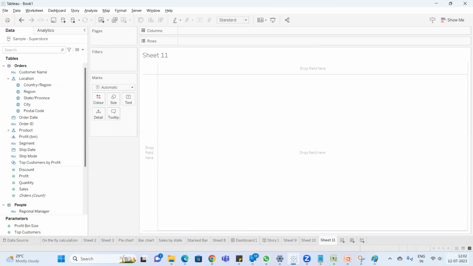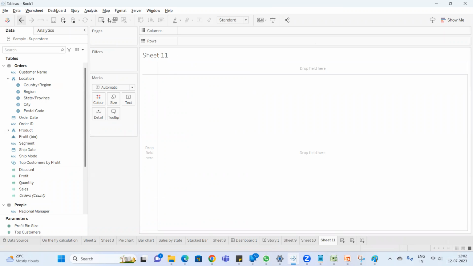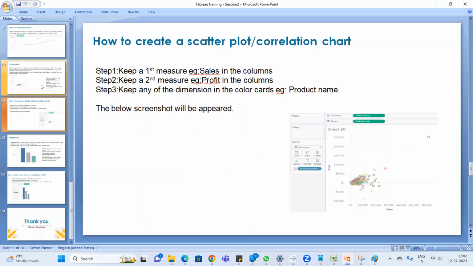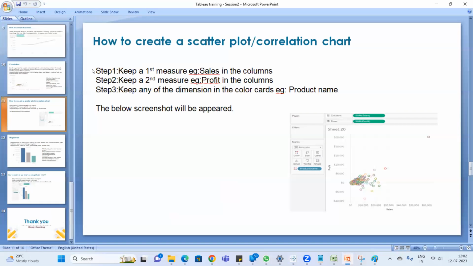As time is up, we'll continue tomorrow. Tomorrow I'm going to cover these icons and show you the different charts that we can create. As I have created them in a speedy manner, instead of that I will explain stepwise: how to create a bar chart, how to create a line chart. That we are going to discuss tomorrow.